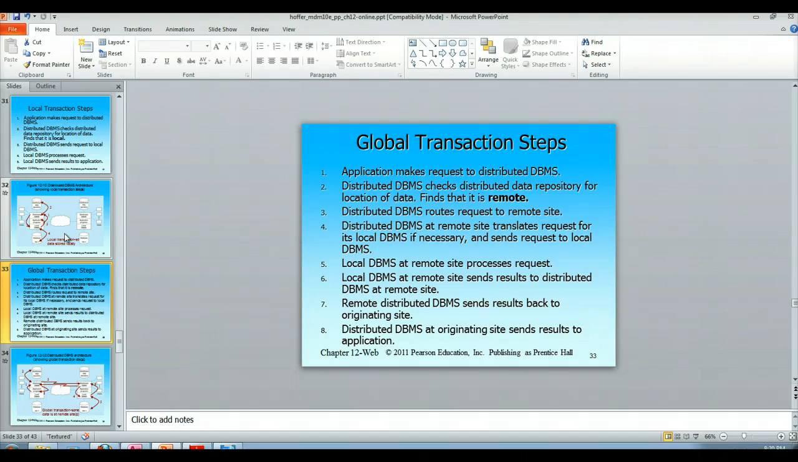The distributed database management system at the remote site translates the request for its local database management system and then sends the request to the local database management system. Then the request gets processed at the local site. Then the results get sent to the distributed database management system at the remote site, the origination site. And then the distributed database management system at the originating site sends the results to the application.